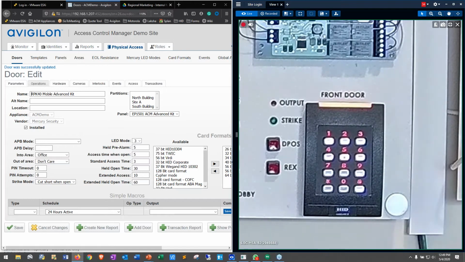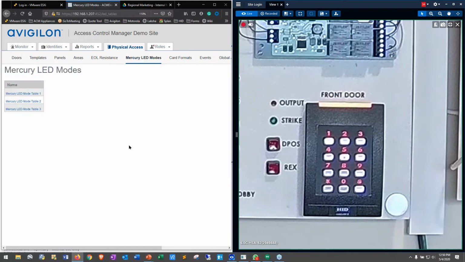All you have to do is configure the readers for OSDP, and you do some configuration here in the Mercury LED. I'll show you real quick just so you get a sense for that. We've got 10 minutes. I want to open up for questions.